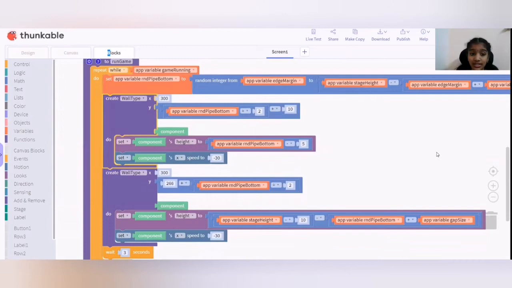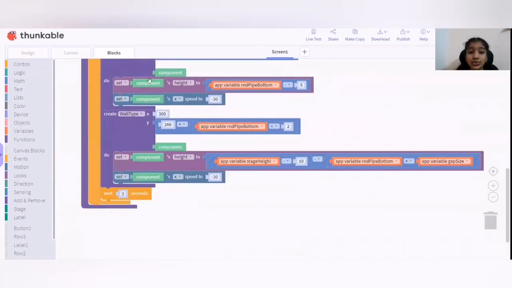To create a wall type, we didn't attach an image, but we could actually create a wall type. So I'm going to give the size to be 300 and app variable bottom. We could also add an image to it in the designing part, but I'm going to create a wall type because it should be continuously coming. Create a wall type with X to be 300 and Y to be the pipe's bottom divided by 2 plus 10. And set component's height to app variable bottom -5 and set component's x speed to -30.